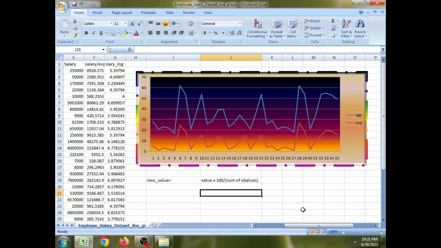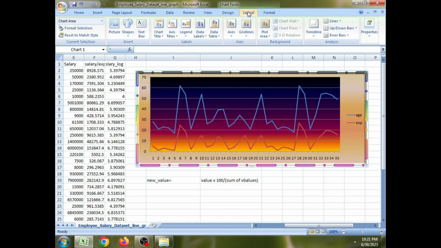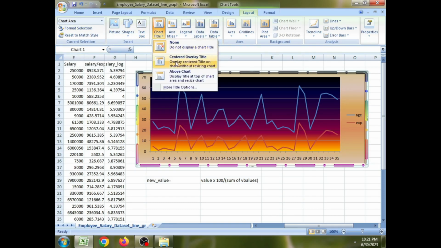Once your graph is visually well set, now we need to make some other changes. In that, we are going to check the chart title first. So we want to give a title to this chart. What are the options there?